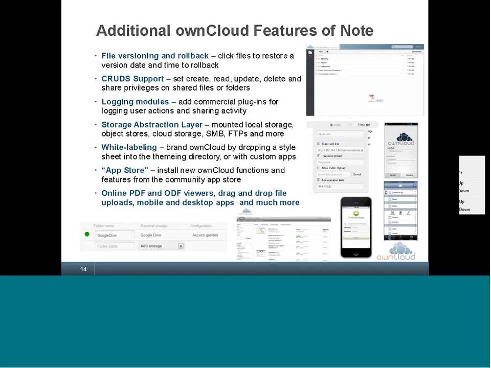And of course, we have functionalities like you can view PDF files inside ownCloud. We have an ODS viewer to view ODS. We can work with drag and drop and so on. So there's a lot of features. I don't have time to mention all of them. If you know ownCloud or if you played around with it already, you know that there are a lot of functionalities in there.